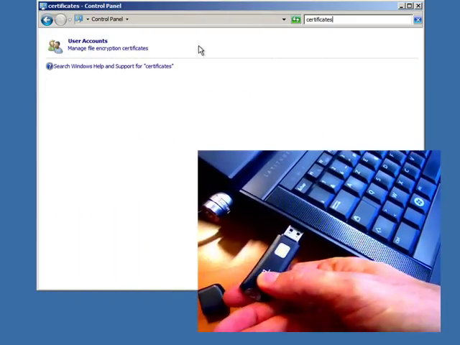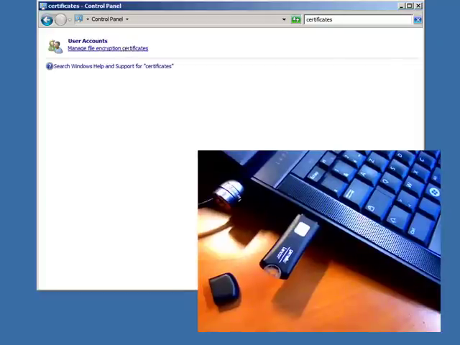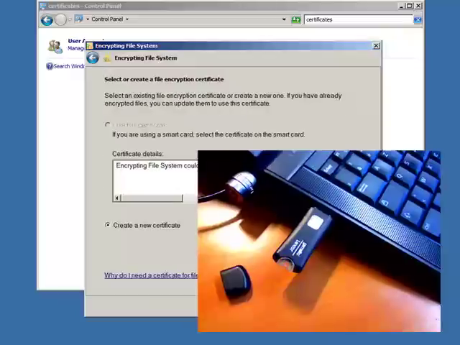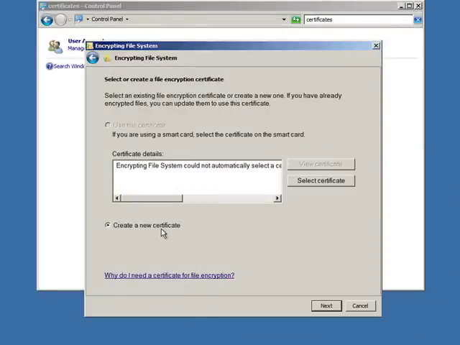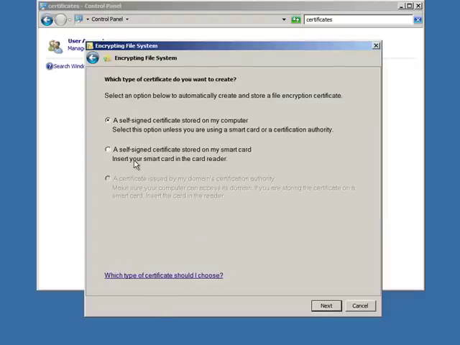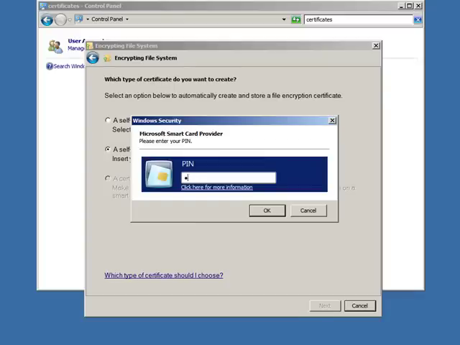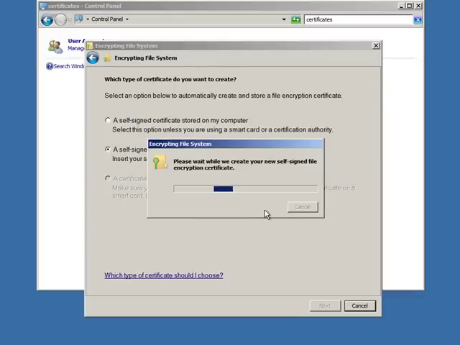Okay, so let's go to our demonstration, and we start by inserting the Smart Enterprise Guardian. Now we're going to request a certificate called Encrypting File System Certificate. Click on Next, and for the purposes of the demo, we're going to use a self-signed certificate. Now the certificate has been generated, we insert the PIN for the Microsoft Smart Card provider. And now our certificate is being generated.